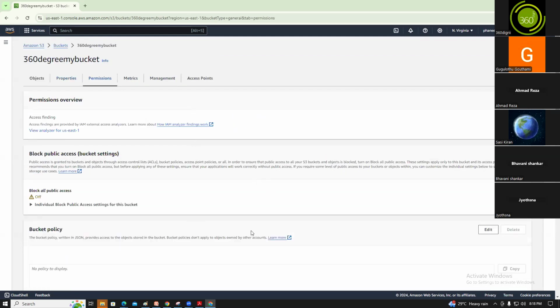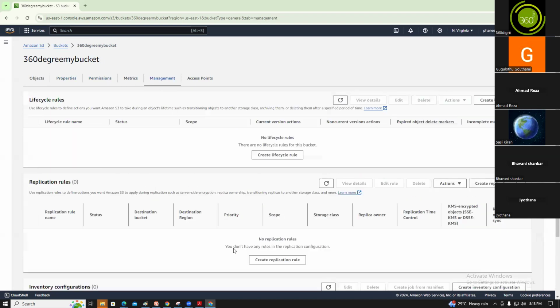The permissions. So what permissions do you need? We need the bucket public access, and the metrics and the management. Here is lifecycle management, lifecycle rules. I already told you, right? The storage classes will be Standard and Glacier. Glacier is the cheapest storage solution. If you use Glacier, the cost will be very cheap, guys.